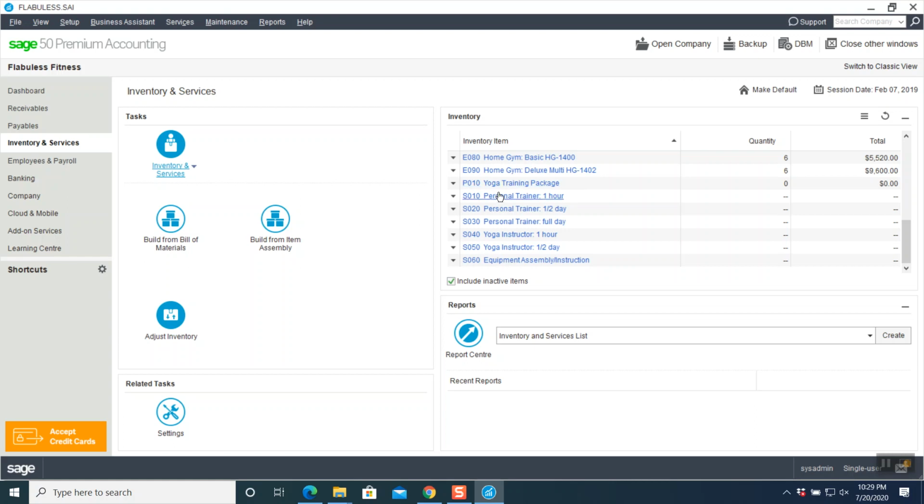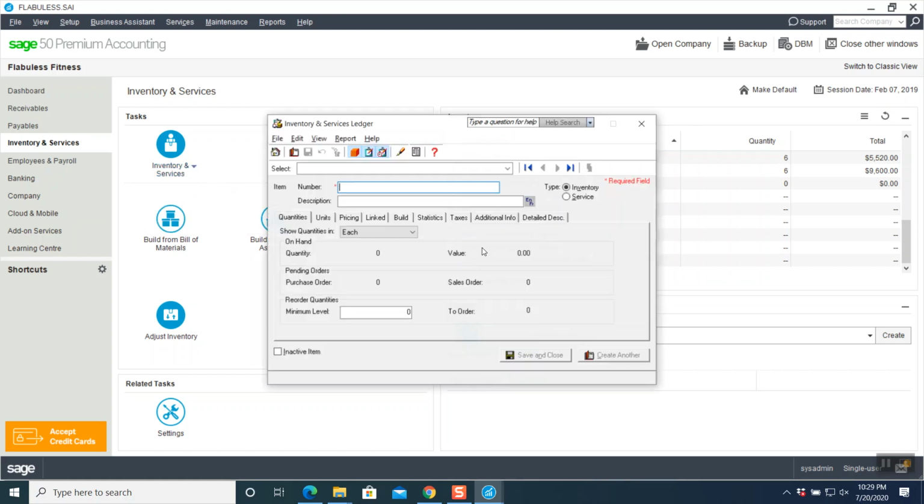Is it there? No. So that means we have to create it. So now how to create it, guys? Click inventory service, add. What was the item number? P020. What was the description? The training workout package. Okay, training workout package. What is the minimum level? 1.